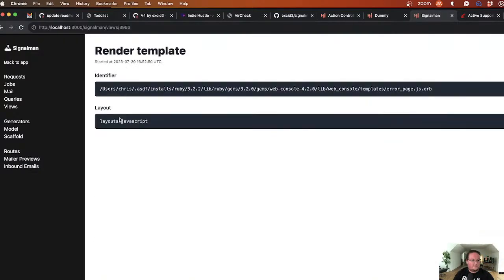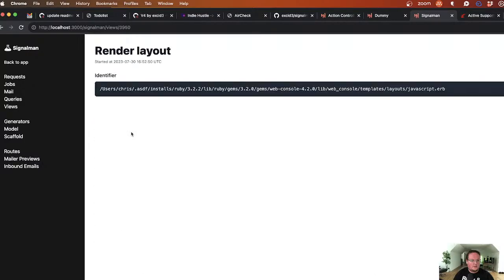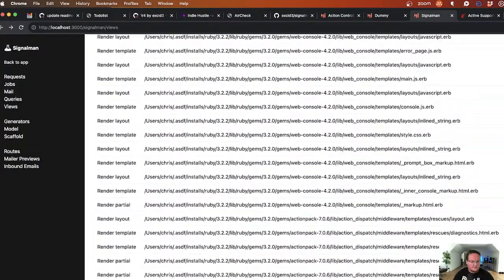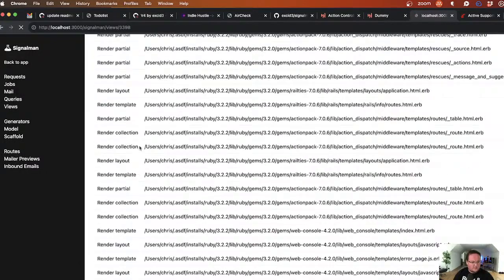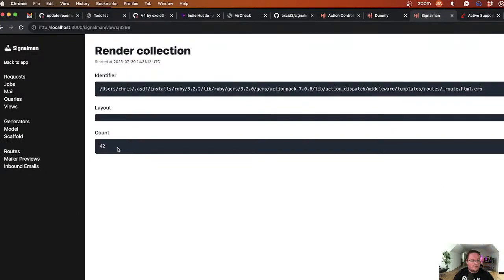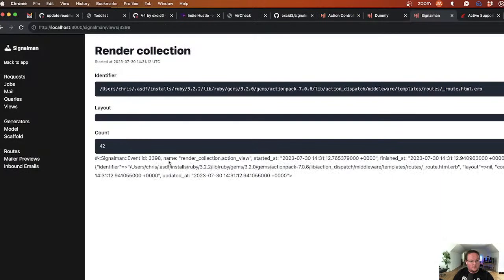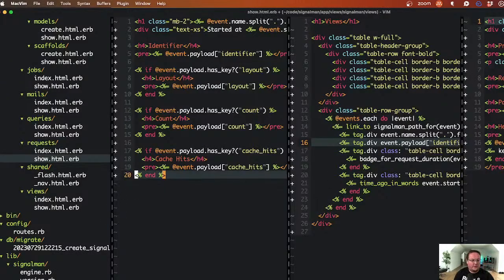Okie dokie. Layout's JavaScript layout. I think that's it. We'll need to build some examples for that, but here's a render collection, and it has a count. Let me put the event inspect here. Yeah, it has count, layout, no. Cool, okay.